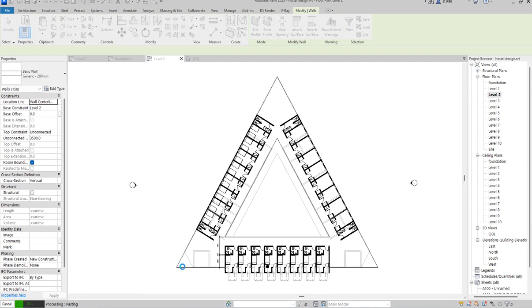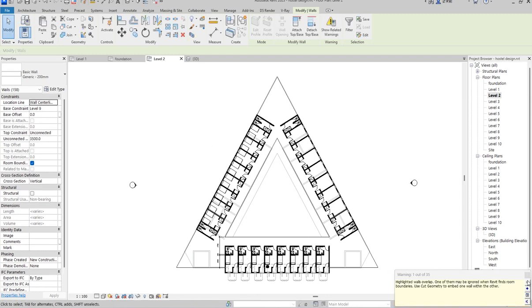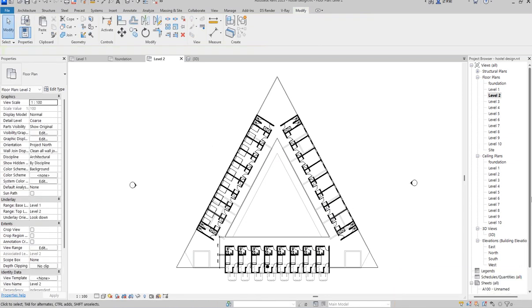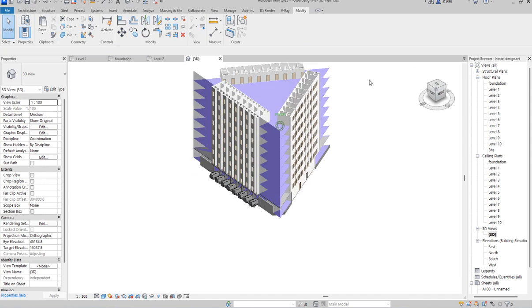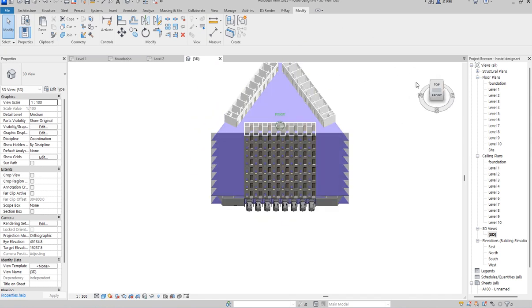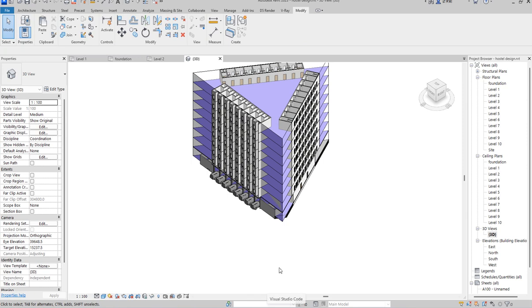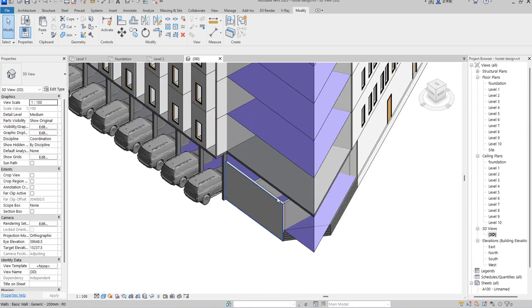Everything is processing and loading. You can imagine the whole thing. By the time I finish now, we're going to see it from the elevation. Something says overlapping, but it doesn't matter. So we'll just look at it from 3D and see what we have. So this is it. This is what we have created for now.